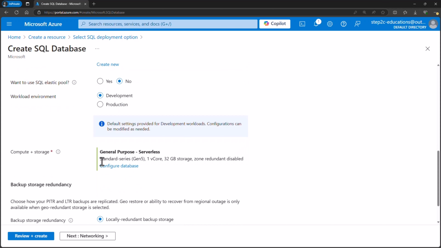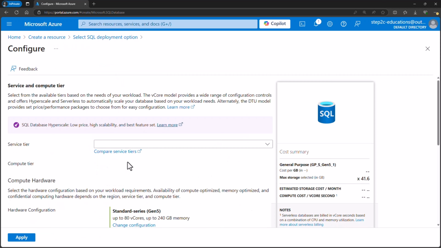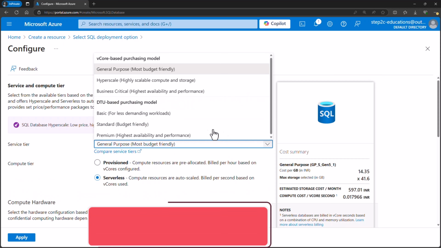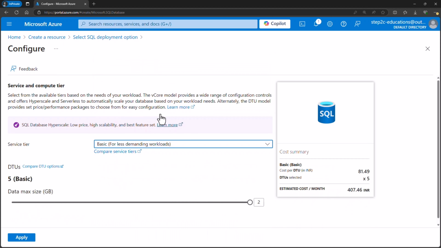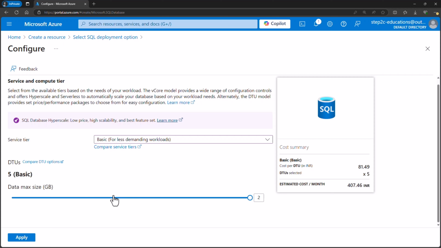Now we need to select the configuration. By default, Azure will select some configuration, but we don't need this one. We could select a very basic configuration, and I'm going to select basic for less demanding workload. And for 5 basic DTU, we could use up to 2 GB. And you could see the expected cost per month.